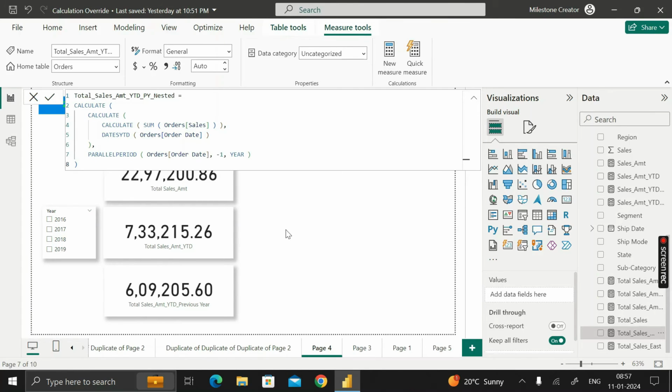Now let me explain what I have written in this code. As you can see, in this measure I have used the nested CALCULATE DAX function. It means I have used one DAX function inside another CALCULATE DAX function. This is called a nested CALCULATE DAX function. Always remember, in nested functions, the execution will always start from the inner side and slowly move to the outer part.